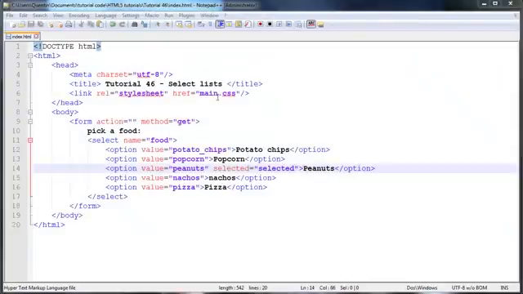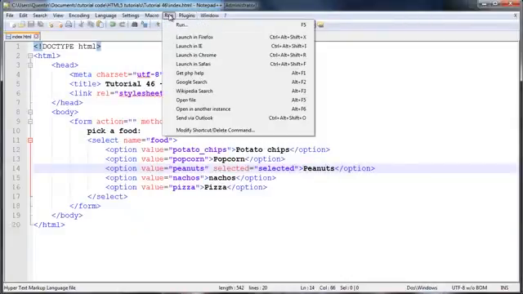selected first by default. So it doesn't actually work if I just refresh the browser. I actually have to run it in Firefox again, and when I do that you can see that peanuts is now the option that is selected by default. Okay, and there's actually two more attributes I want to speak to you guys about.